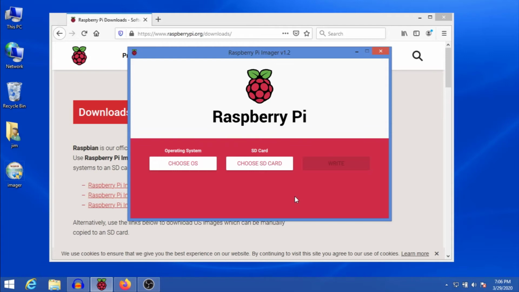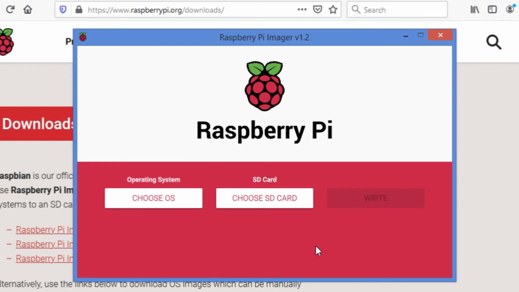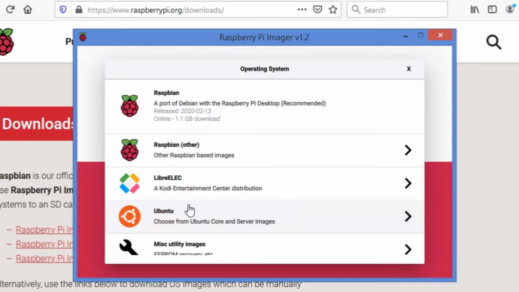1. Insert an SD card into an SD card reader. 2. Open the Raspberry Pi Imager. In our example, the program is already open because the Run Raspberry Pi Imager checkbox was selected when the program was installed. 3. Click the Choose OS button. 4. On the Operating System menu, click the operating system you want to install. Notice that the menu contains several options.